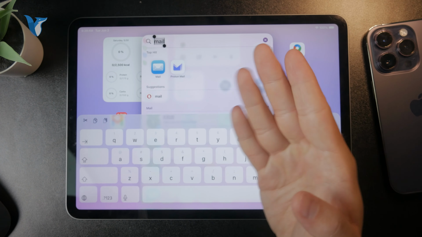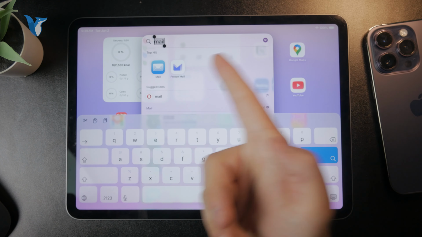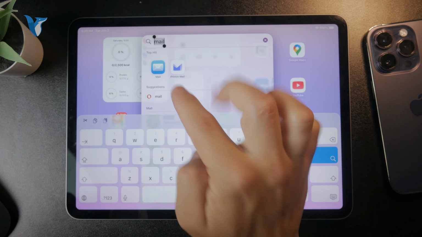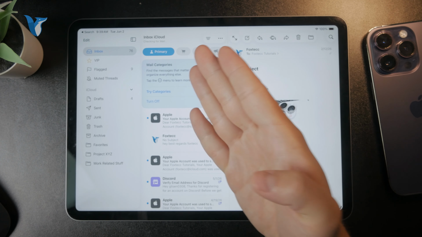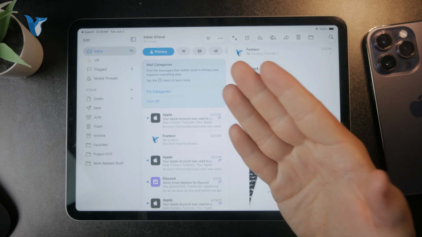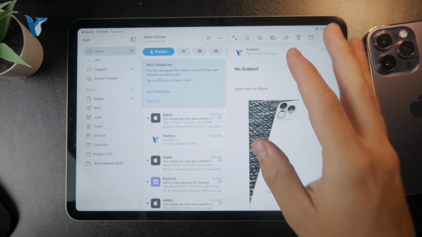So it kind of depends on which mail client we are using. As you can see, you have multiple options, but let's go with the built-in Apple Mail, which a lot of people use and are a fan of. So let's get inside. You can see your inbox, where you can see multiple email addresses and different categories, depending on how you have it set up.